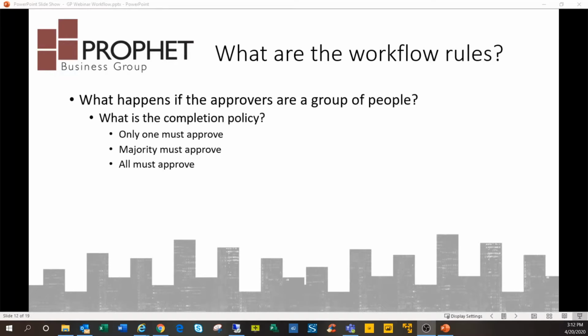The next consideration for the workflow rules is what happens if the approvers are a group of people? What is the completion policy? Should only one of the approvers approve? Should the majority of the approvers approve? Or do all of the approvers have to approve?